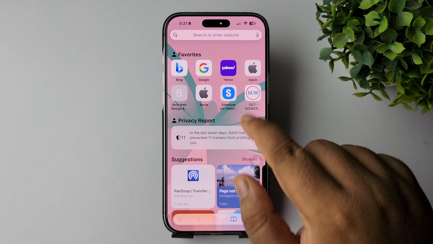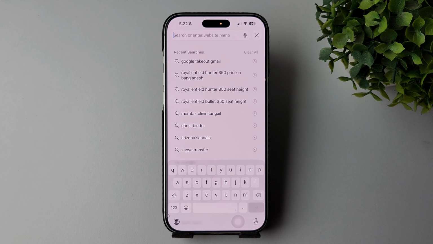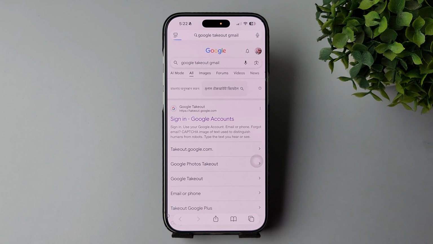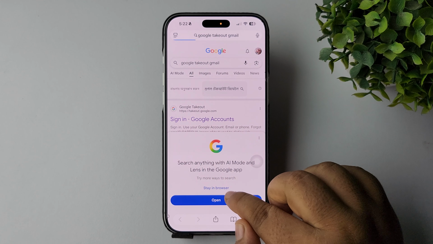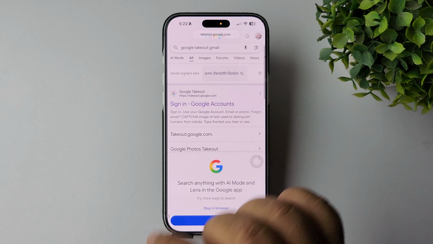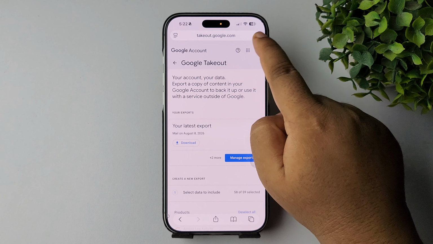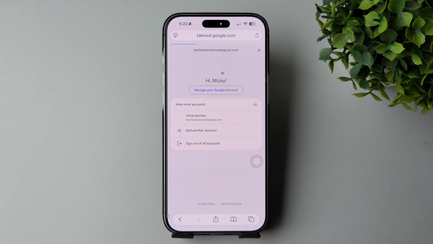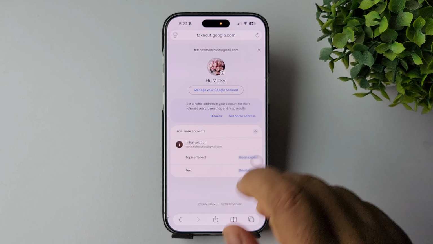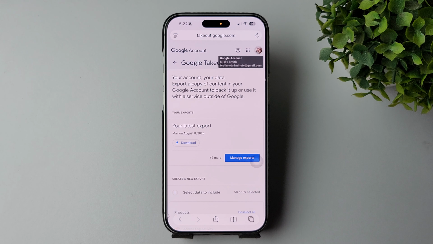In your browser, you have to search for Google Takeout. Search for it, then open this Google Takeout page. Once you are on the Google Takeout page, first of all, make sure you have selected the exact Google or Gmail account for which you are going to download all sent emails.